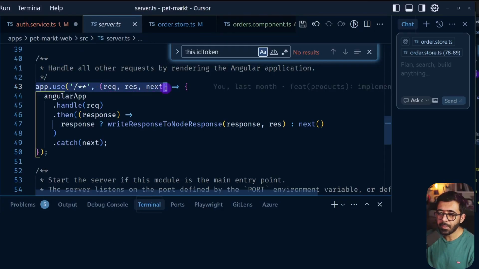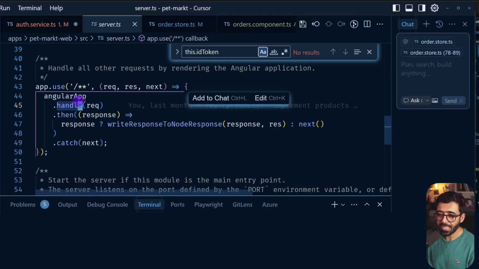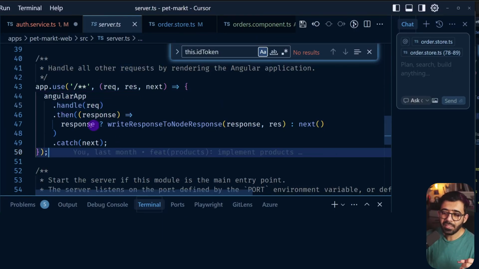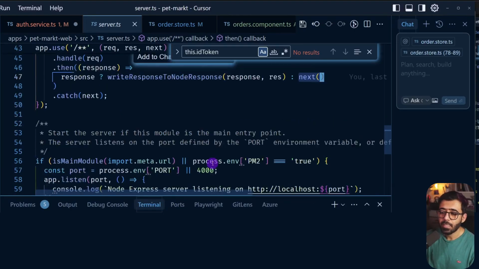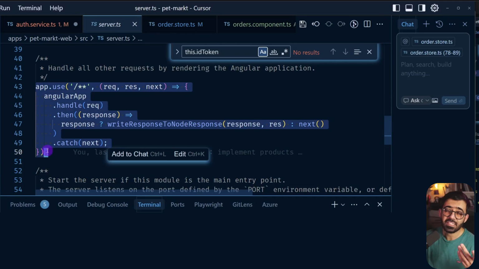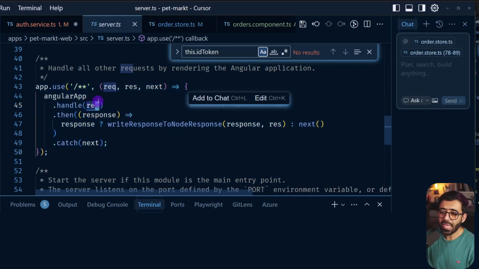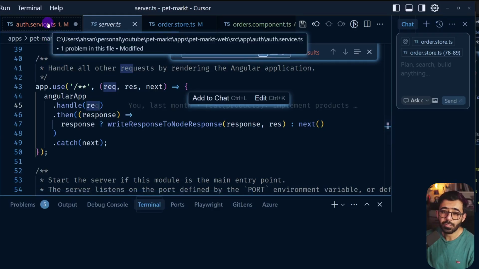So whatever comes into our Angular SSR, this goes through this Angular app and it passes the requests to this Angular app to handle it essentially. And then when it has a response, it basically passes it or it just uses the next. But regardless, this is where it essentially goes. So it is a request, and the request has headers and whatnot. So we need to access this particular request in order to work with that.